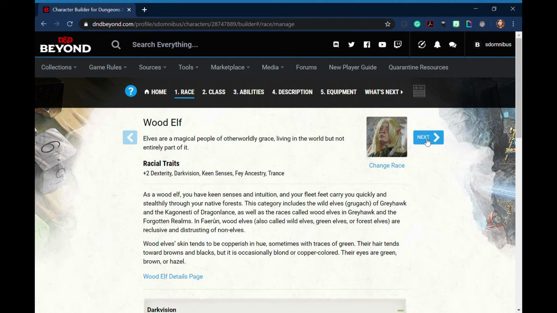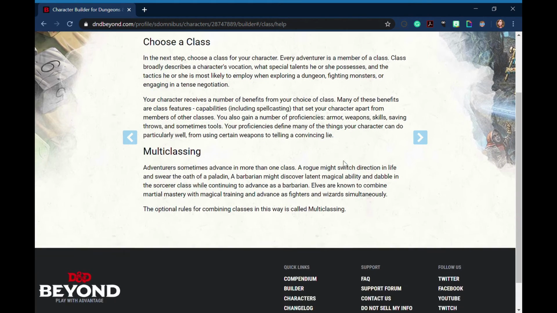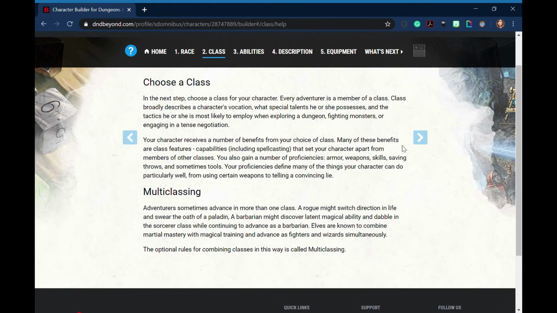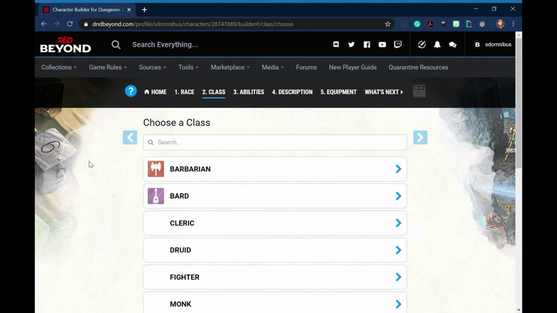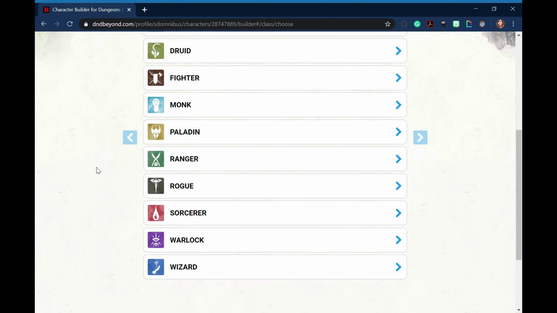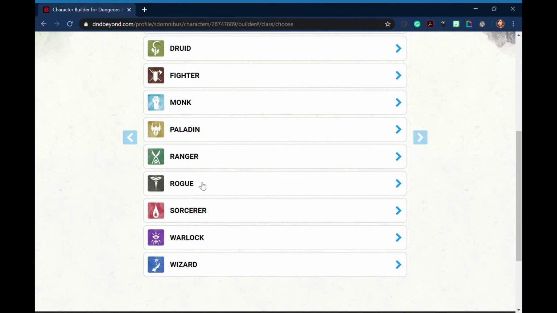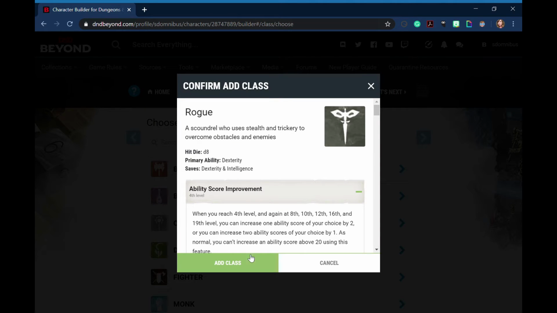So we'll move on now to the class. Again, we have our big explanation of what a class is and how multiclassing works. We're not going to do anything like that, but remember, there are prerequisites for it. So now we're going to choose a class. Like I said, a wood elf is a really strong contender to play as a rogue. Their racial and stat bonuses really serve this well. So we're going to play as a rogue. We're going to add that class.